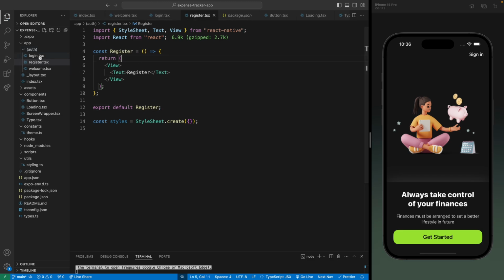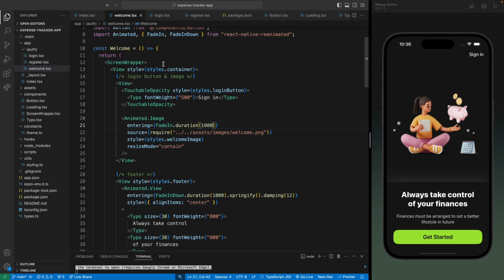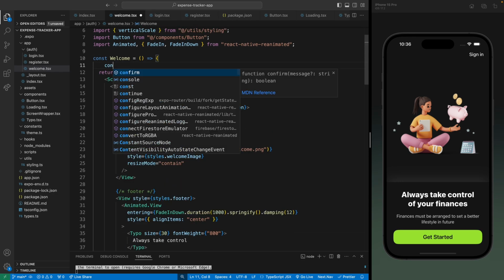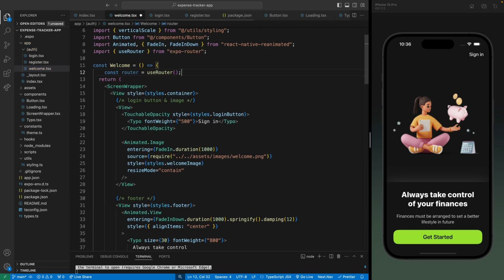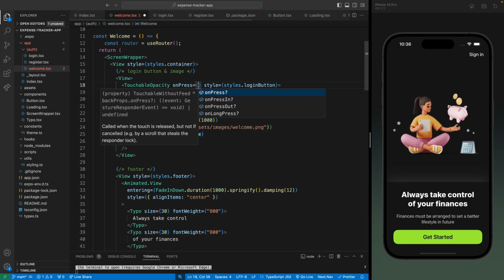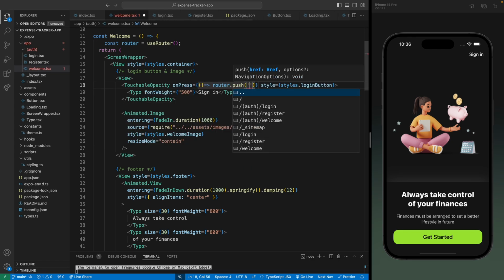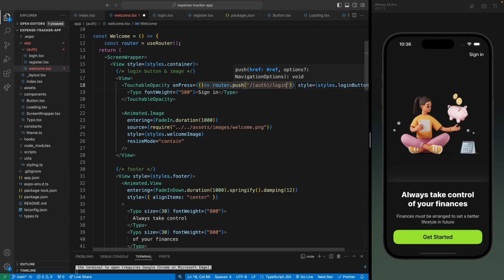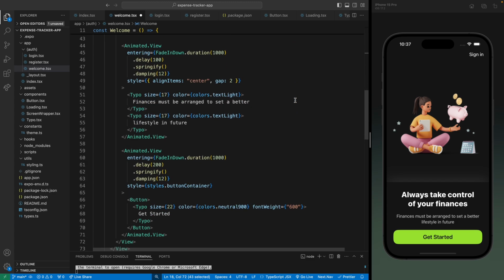So now we need to be able to move to these pages from the welcome page, and we need to define a router for that. So let's create a router using the useRouter hook. And when we click on this sign in button, we're gonna push a new route as auth/login. This is the one.